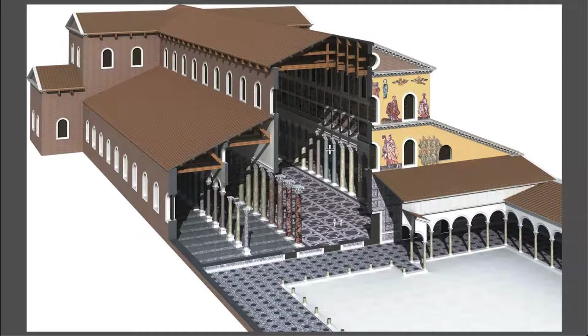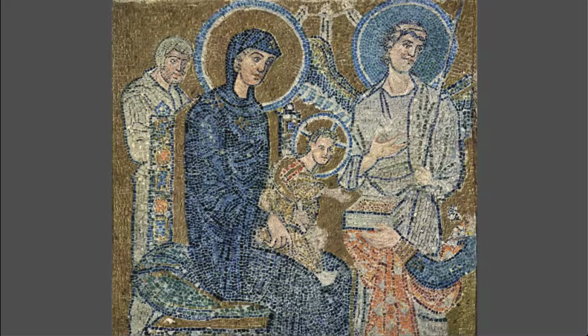Notice that the colonnade here is made up of different colored marble columns. These were probably taken from Roman buildings, so as to emphasize that they are replacing the Roman Empire and reusing its parts for their own purposes. Here's an example of the style of mosaics that would have been in a building like Old St. Peter's. This color here, that kind of brown, is actually gold, and gold doesn't photograph well.